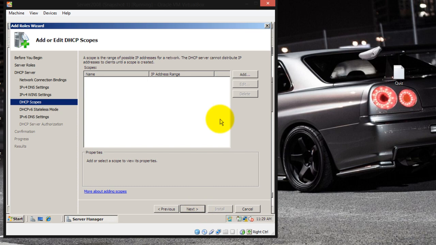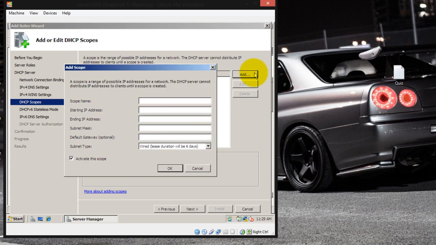DHCP scopes. Here you can add a scope of IP addresses which you want to be issued out. You have a scope name, a start IP address, an end IP address, subnet, and default gateway. And the subnet type, we have lease days. The lease days are the amount of days that a particular client is going to keep the IP address which was issued. So we have here 6 days and 8 hours. In this setup, there are only those two options.